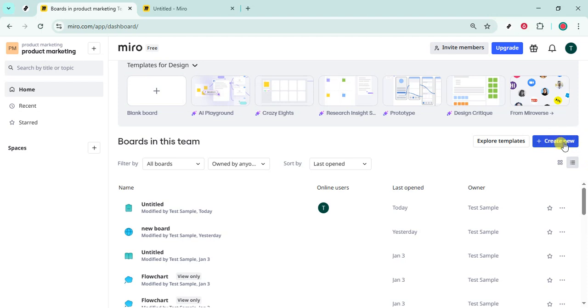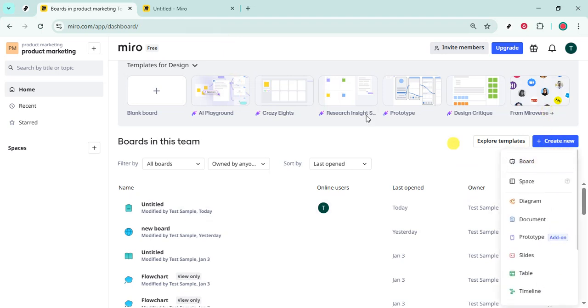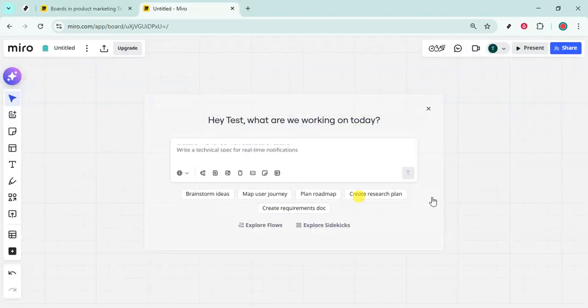Next, create a new item by selecting Create New. From the options that appear, choose Board. This opens a fresh board where we can quickly check access. If you already have an existing board you want to review, you can open that instead. The process is the same.